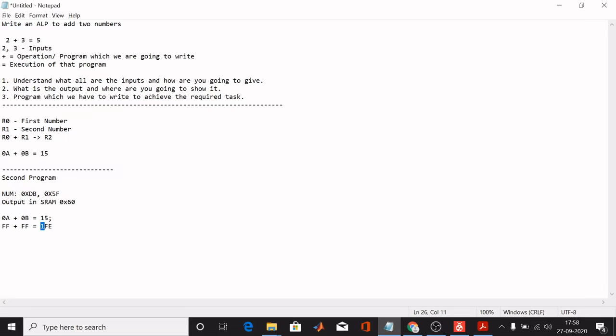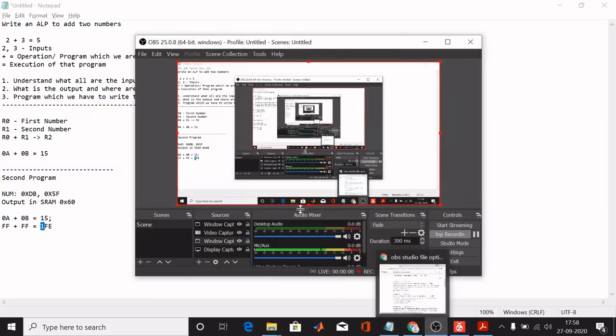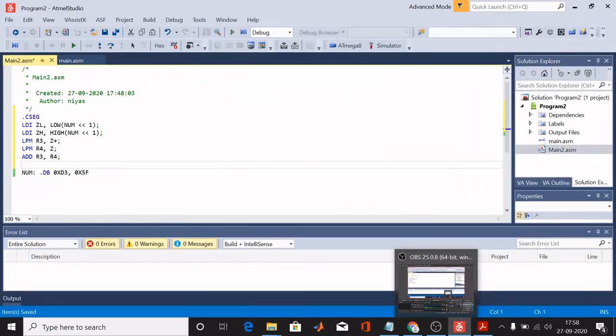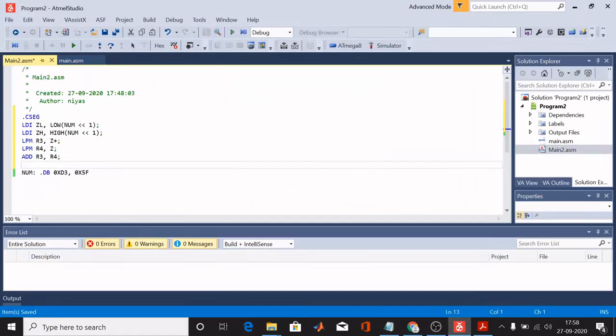So that overflow will be shown in the carry flag. If the carry flag is set, then we have to take that one and insert a 1 in one of the registers and store it in the memory location, because the carry flag is 1 bit, but our result is going to be in byte form. So we have to write that rule in the program.